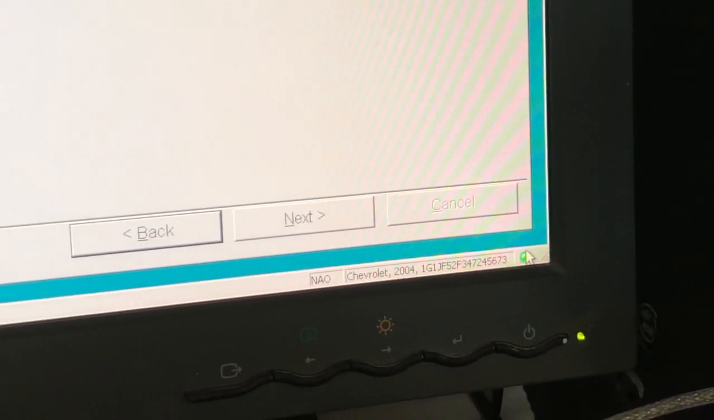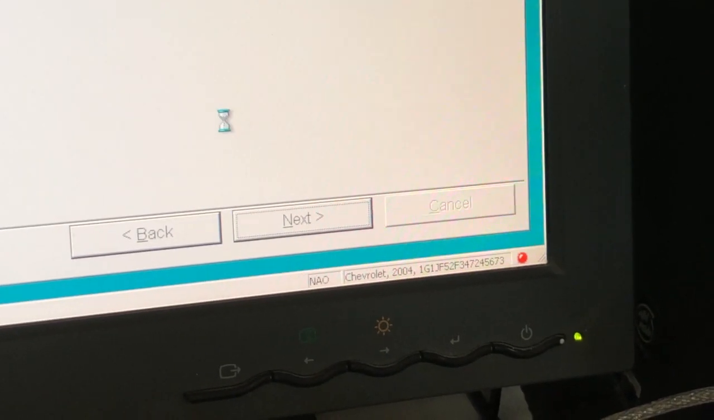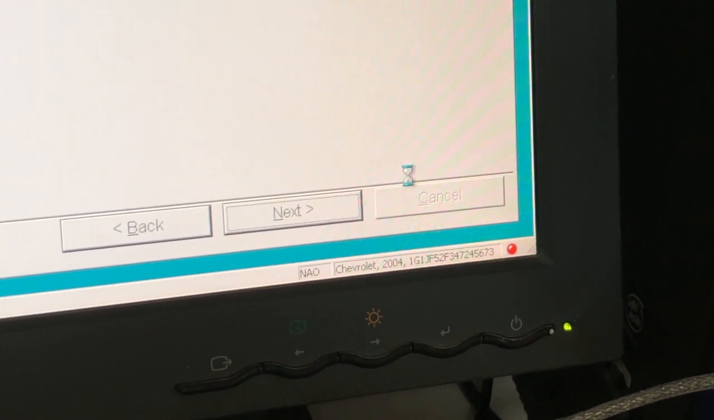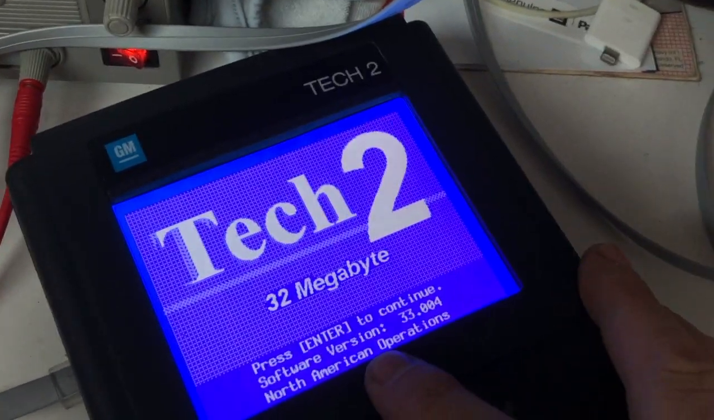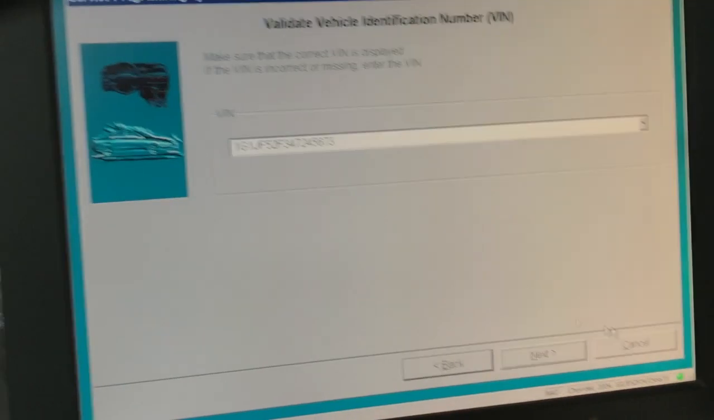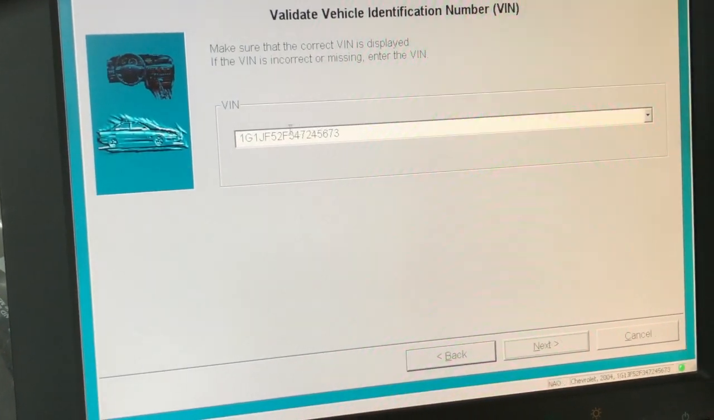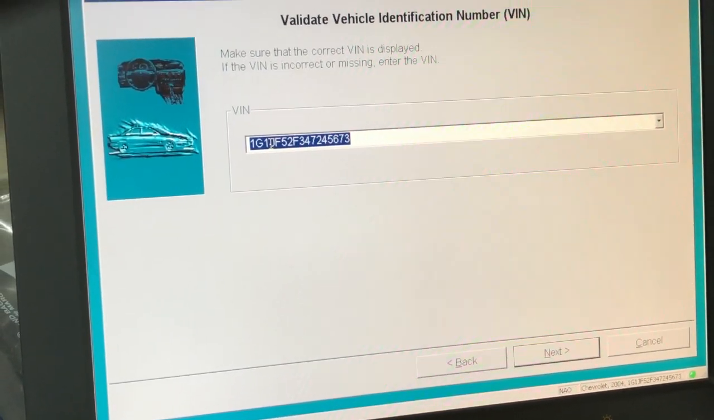Green light, by the way, means it's talking to the Tech2. Red light means it's trying to talk to the Tech2. You can see over here it's making some communication with the Tech2. And then when we come back over here, we got a green light again, and we've pulled this VIN. So now this is the point where we can change this VIN.